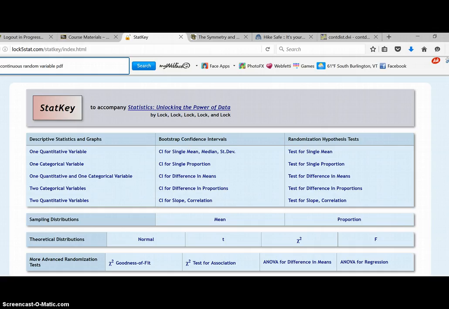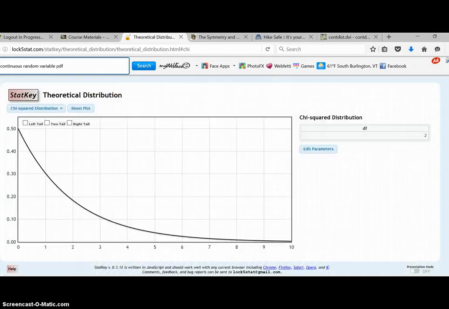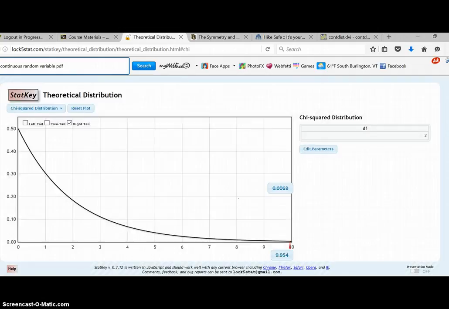So now in StatKey we go to the theoretical chi-square distribution. We enter our degrees of freedom, 2. Our p-value is going to be the area in the right tail beyond our test statistic. So I click on right tail. And then I change the cutoff on the bottom axis to be where my test statistic was. So my test statistic was 9.954. So my p-value now is given here. It's 0.0069.